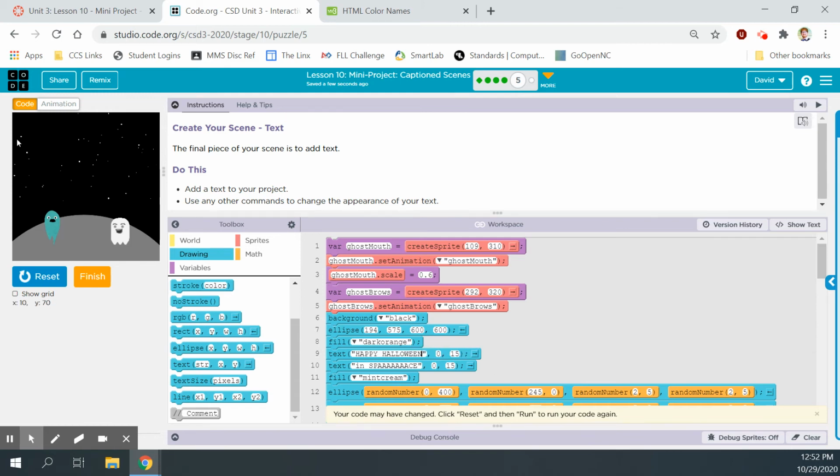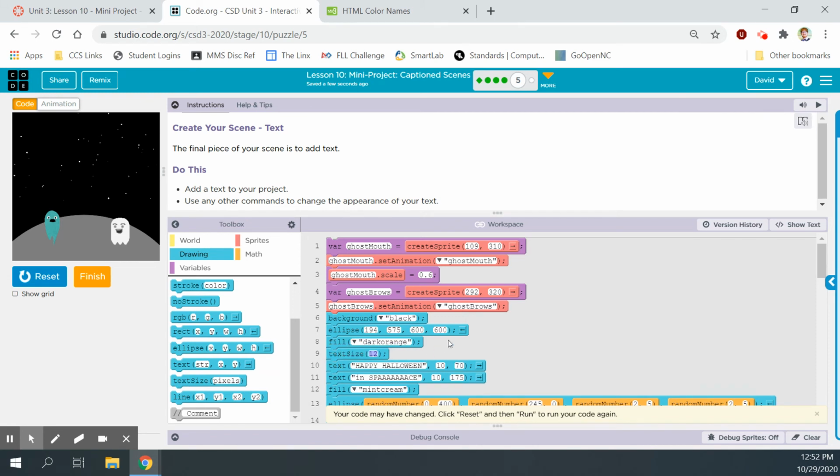So I want Happy Halloween to start up here, X10, Y70. And then in space here, X10, Y175. All right, and I'll probably have to play around with these because I want it centered. So we'll mess with that here in a minute. And let's mess with text size. Text size, I want to be, let's start it out at 25 and see what that looks like.